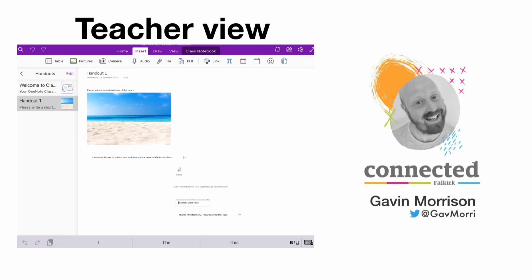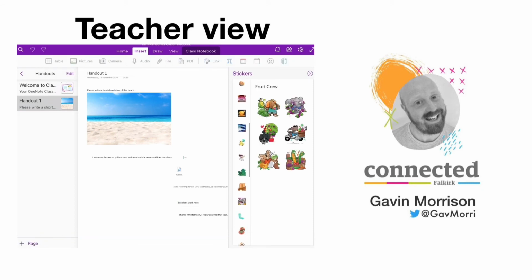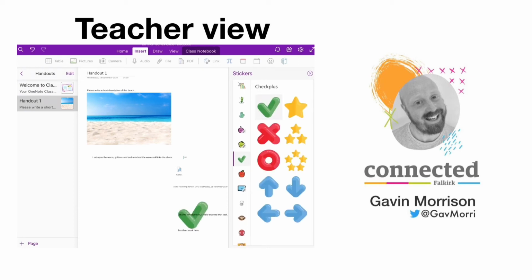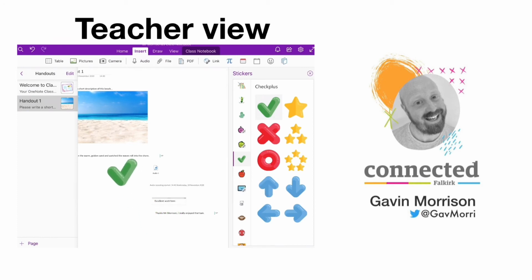Another way of adding variety to your feedback is to use stickers, and they can be found in the Insert tab, and it's the smiley face. And you can see at the right hand side the stickers window is going to open up, and there's lots of different categories and different options. I'm just going to simply pick the green tick to leave on Mary Jane's work, and I'm just going to drag it across underneath the picture.